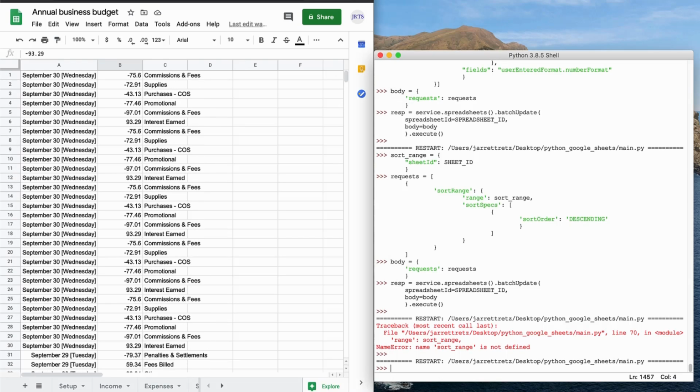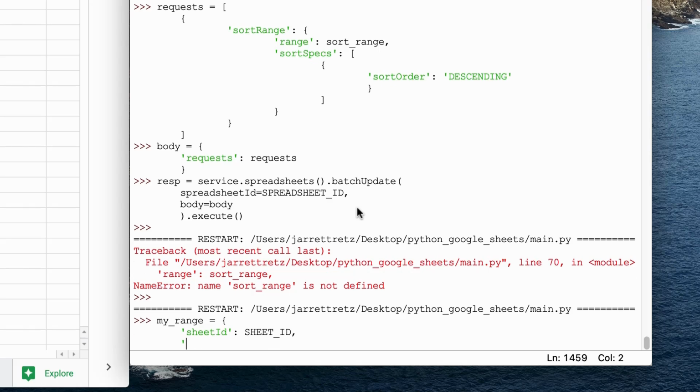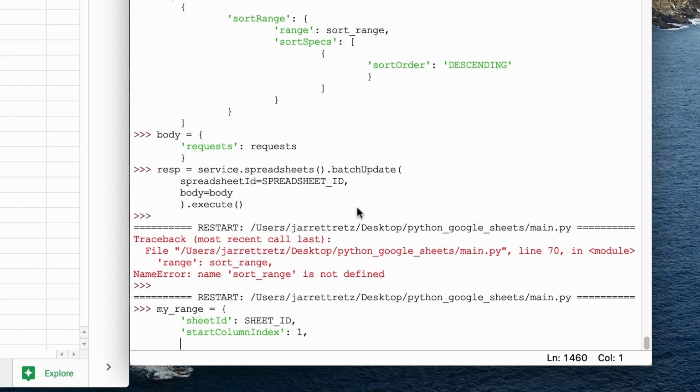The last request that we're going to add is a conditional formatting rule to the spreadsheet. The conditional formatting request takes in a grid range. So let's define the grid range as my range. We'll pass in the sheet ID. The start column index is going to be 1, which maps onto the start of the second column in the Transactions tab. The end column index is going to be 2, which means that we just want that second column, which will be the numbers.